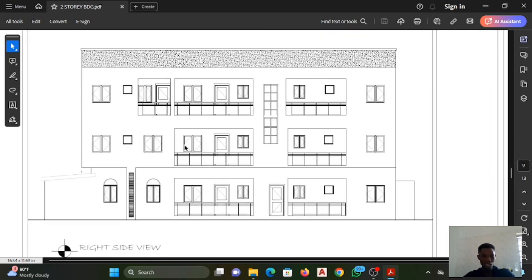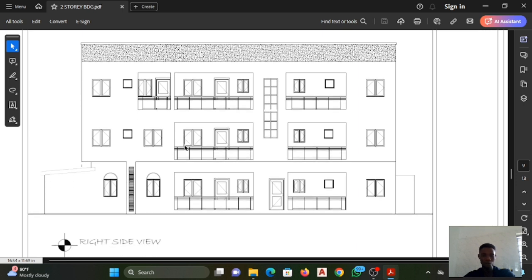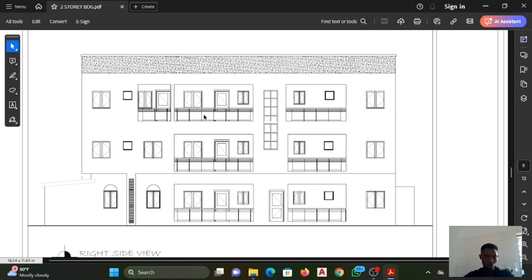Now the right side view. When you are looking from the right side of the building, these are what you'll be seeing. Now if you want to confirm, you can go back to the plan you want to view, if it is the ground floor, the first floor, or the second floor, and look at it. So I already know what I have in these 2 flats. From the ground floor to the second floor is similar.